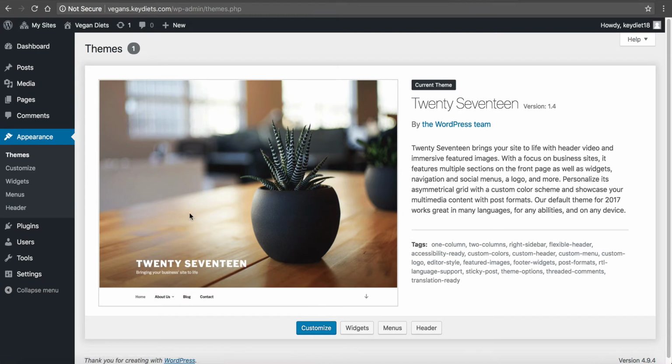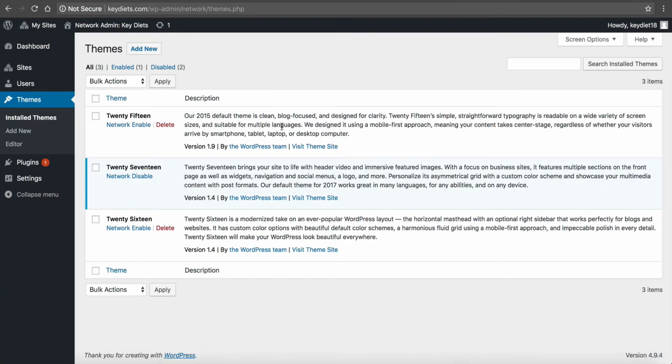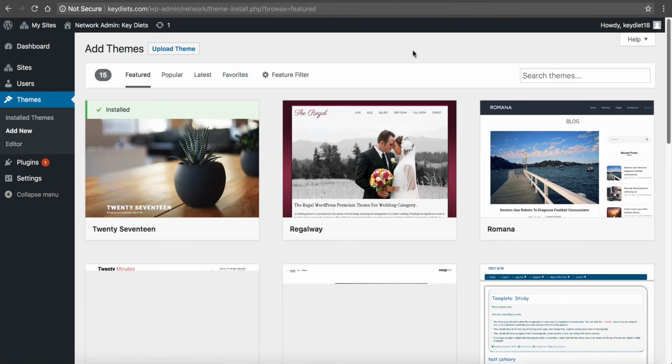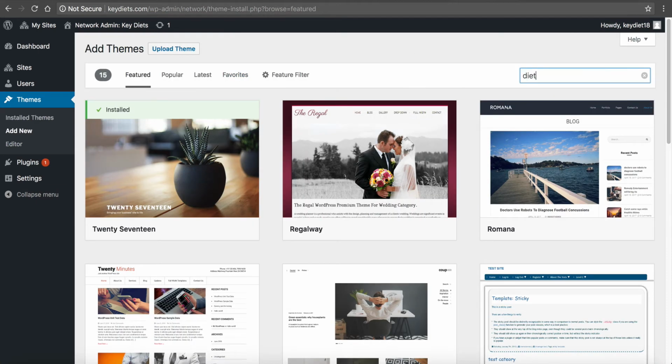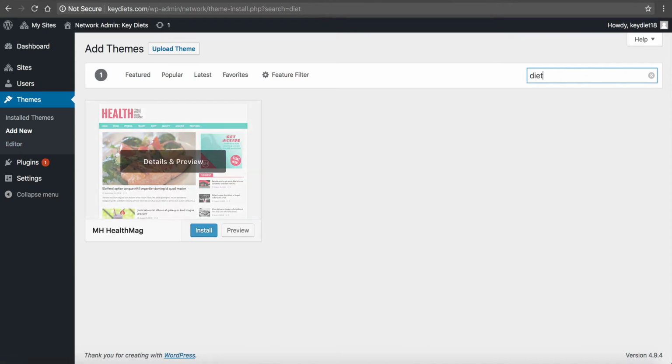So what we can do is, we have to actually do this in the admin. So let's go back over to here, My Sites, Network Admin, Themes. And this is where we would add the themes that we wanted to use. So let's say if we wanted to find a diet one, these free themes, the search engine is not the best, but if we just click in, type in diet, install this one here.